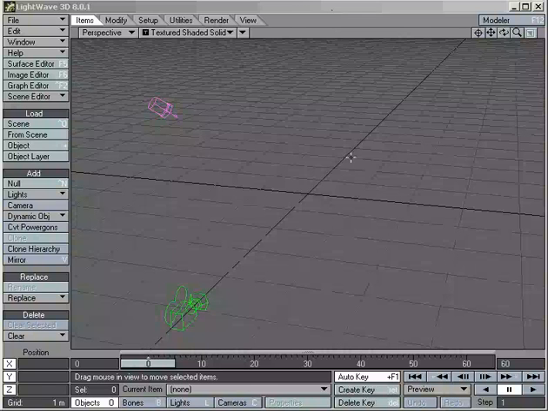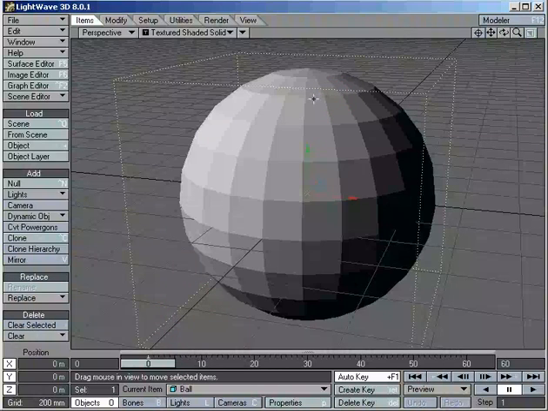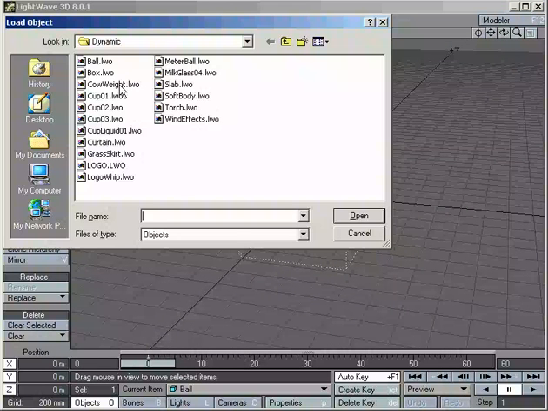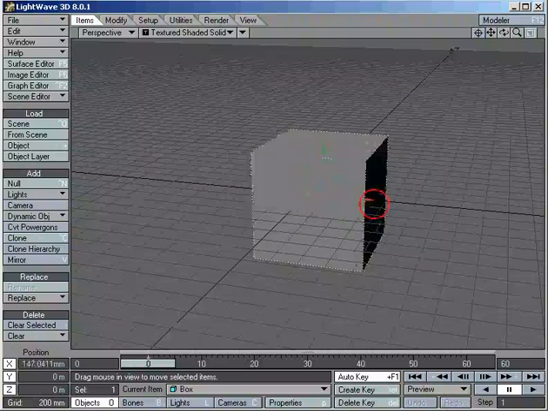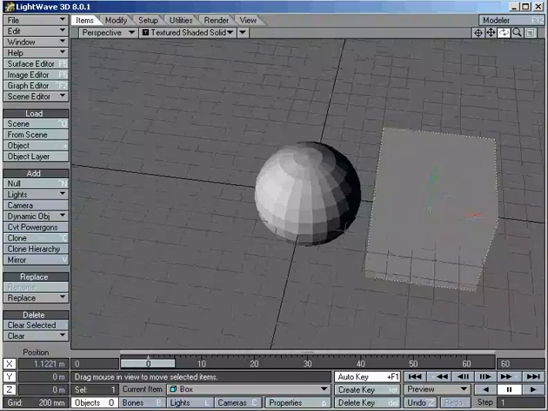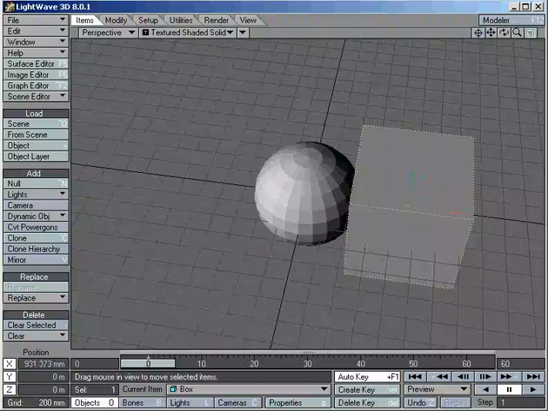Lightwave 8 has introduced a dynamic system into the layout. Now, dynamics is a way of simulating the effect of physical contact and physical action with our 3D models. Normally with Lightwave, our objects can interpenetrate and nothing happens. There doesn't appear to be any physical contact.